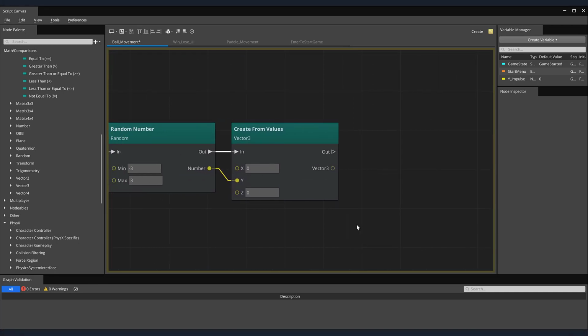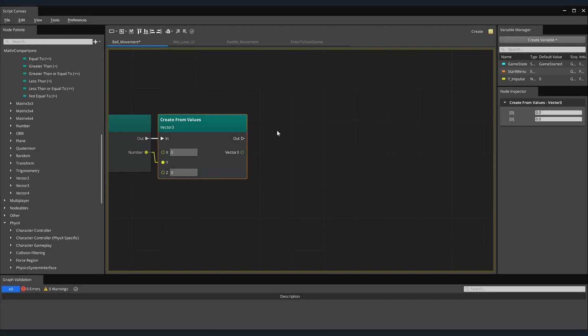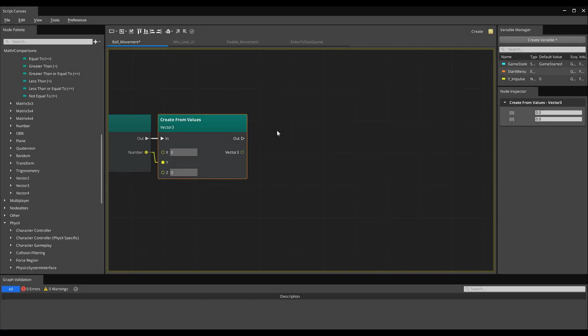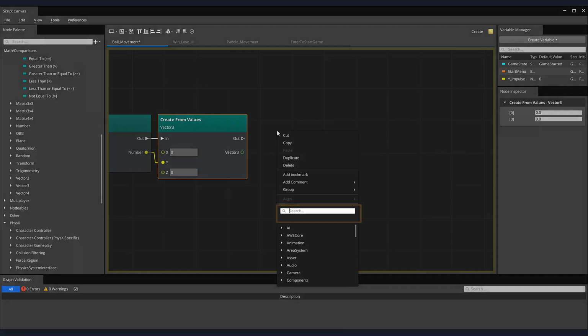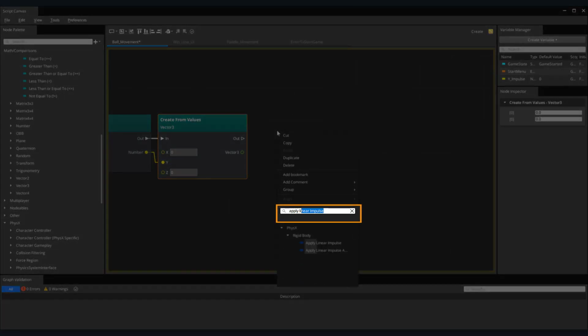Now, whenever our ball collides with another object, it will send a random number between -3 and 3 to the y-axis parameter of the create from values node. This does not move our ball along the y-axis. For this, let's add another Apply Linear Impulse node. Right-click on the graph, and in its search field, type Apply Linear Impulse, and once it appears, select it.